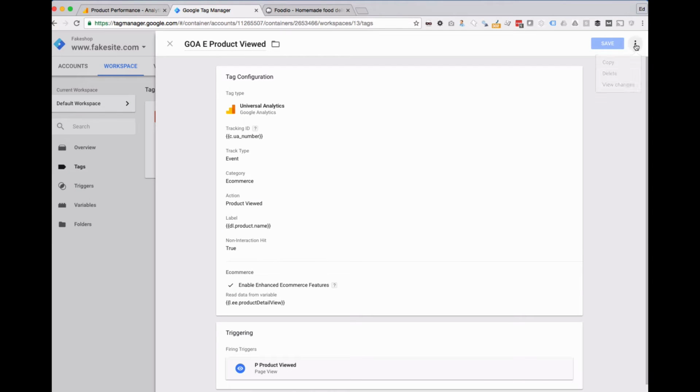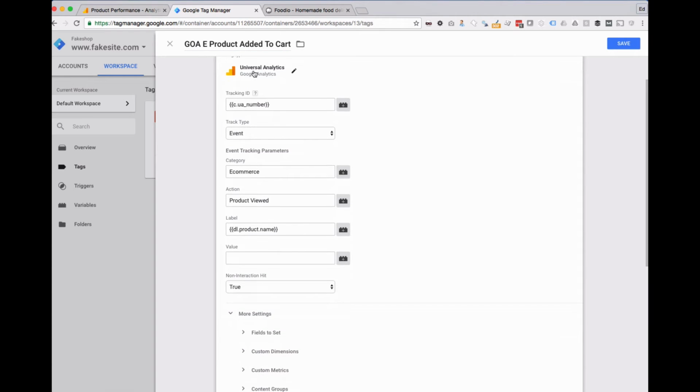So I'm going to copy that. Don't worry if you didn't see me do that. I'm going to show you how to do it now. Product added to cart. There we go. And this is a universal analytics tag. It's of type event. E-commerce, the action is product added to cart.